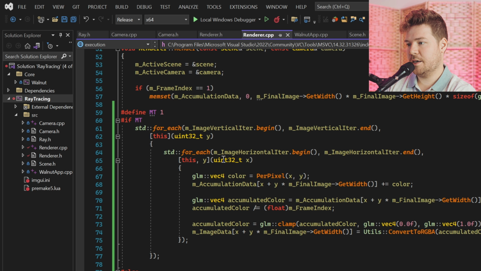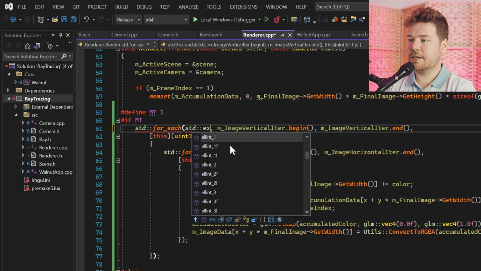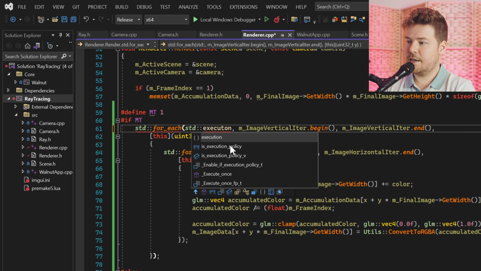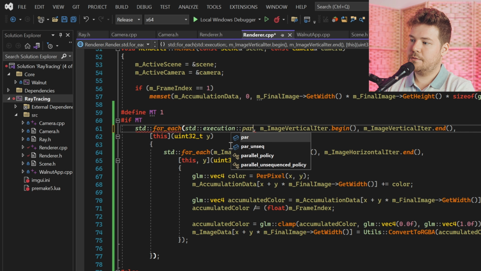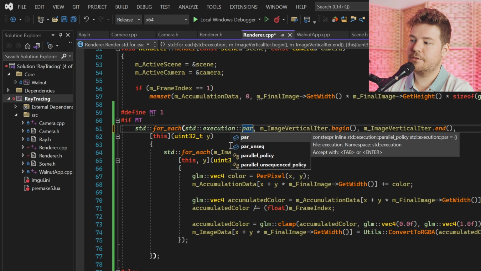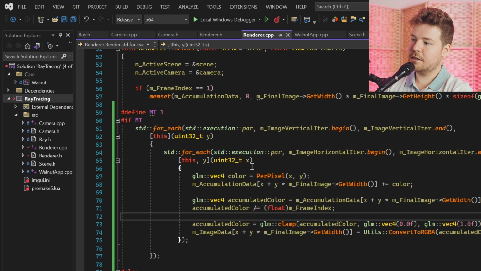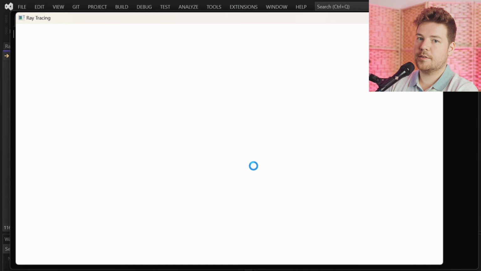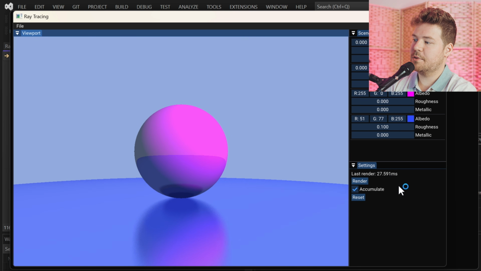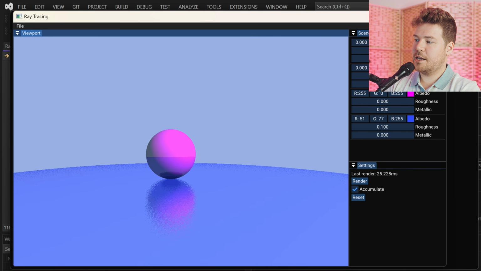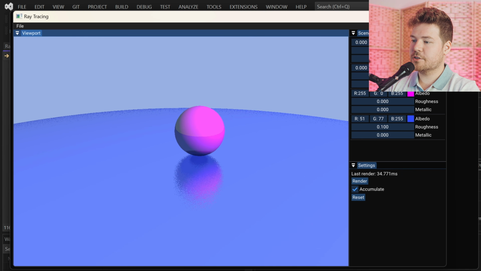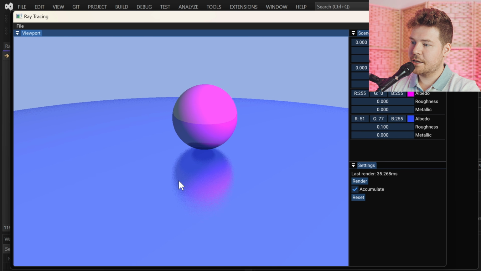Then if we come down here, as the first argument we can specify std::execution::par for parallel. If we plop it into this one over here as well and hit F5, then instead of about 65 milliseconds, you can see we are magically on 27 milliseconds. It's basically the same scenario, but you can see the way it shades is much faster.